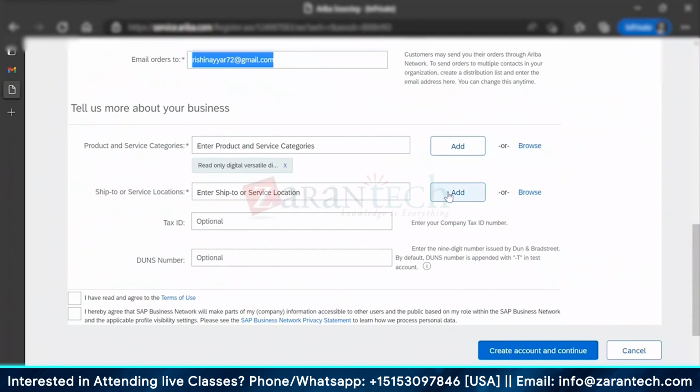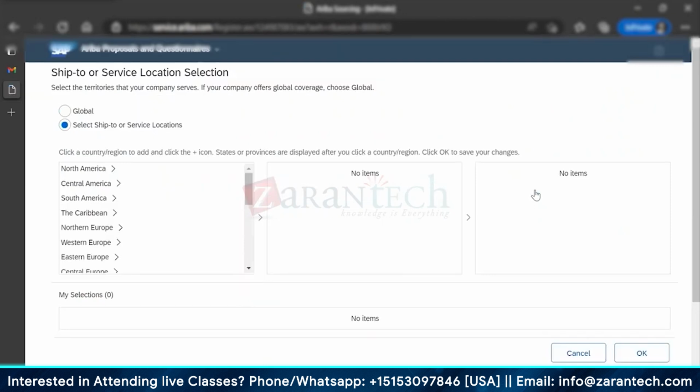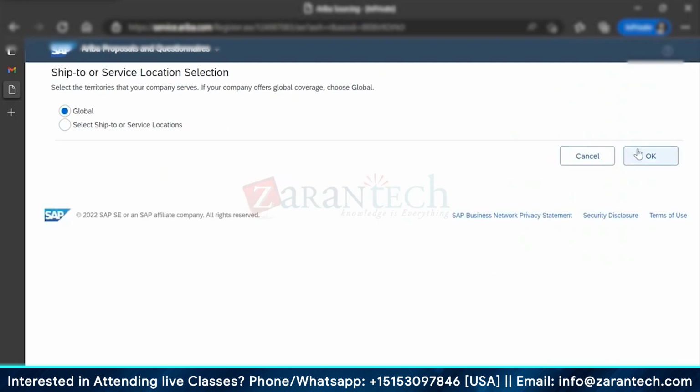Now ship to service location. Browse, right hand side browse. I'll say go for global on the very top, rather than choosing anything, so it doesn't matter. So here you go, you are able to provide material everywhere in the world. Global. Okay.